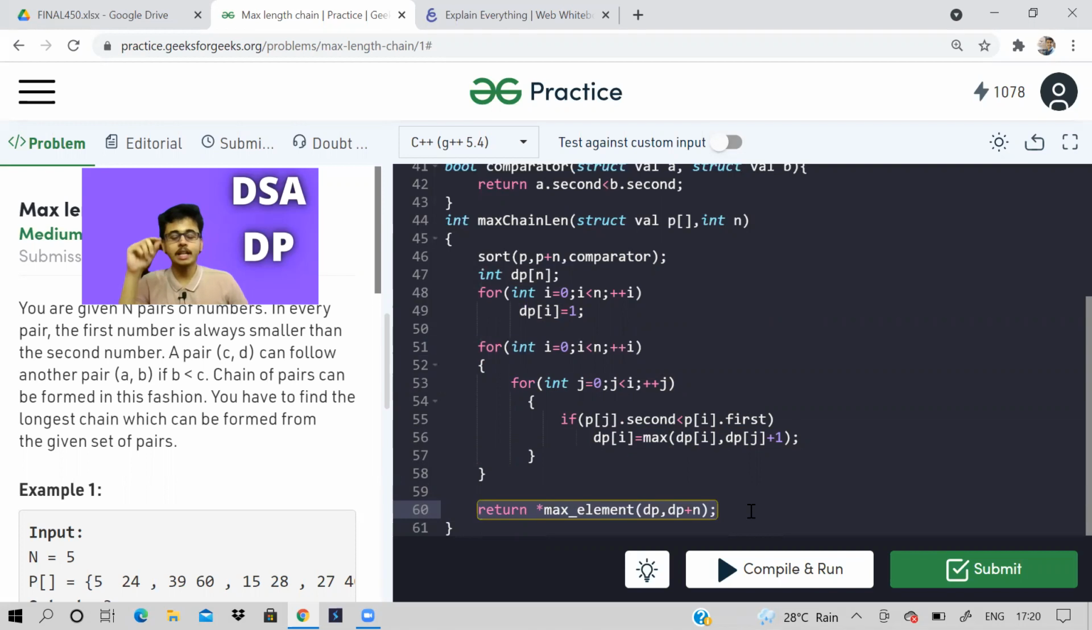And at the last, you have to ensure you're returning the maximum element present. So don't return the last value in the dp array. It will not give the answer. You have to return the maximum value in the dp array to get the maximum length chain. So this problem is nothing but sorting plus LIS. That's it.